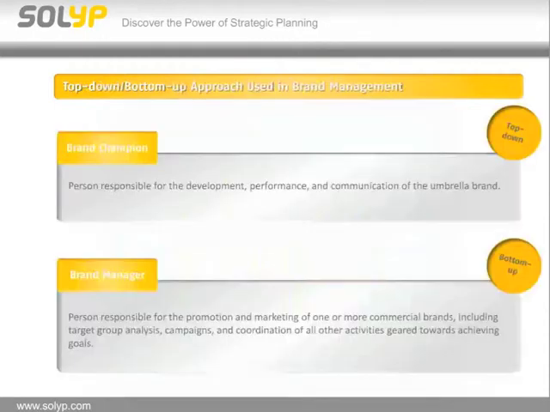In our example, the brand management process follows a top-down, bottom-up approach. That is, there is a so-called brand champion who is responsible for the development, performance and communication of the umbrella brand, and a brand manager who is responsible for the promotion and marketing of one or more product brands, including target group analysis, campaigns and coordination of all other activities geared towards achieving goals.